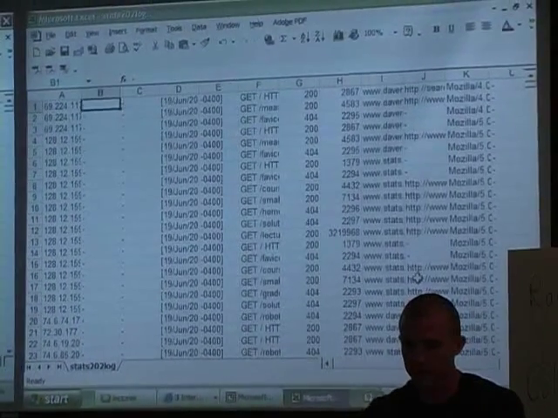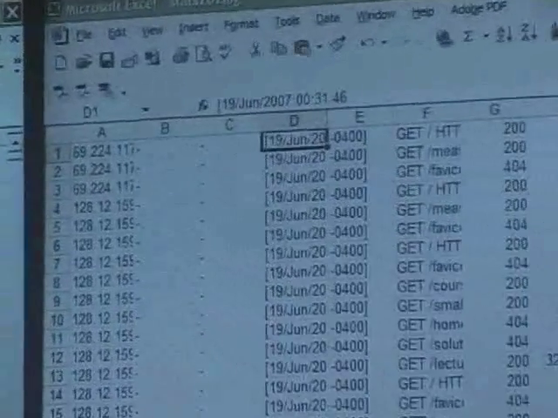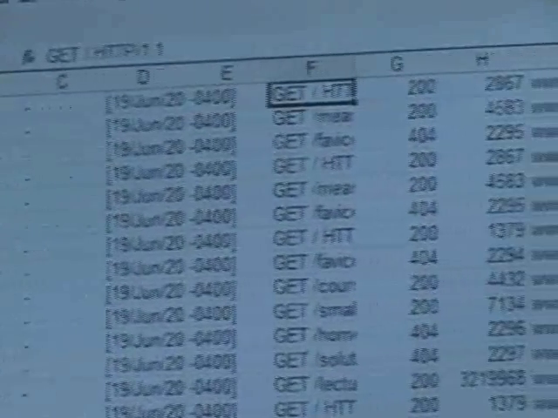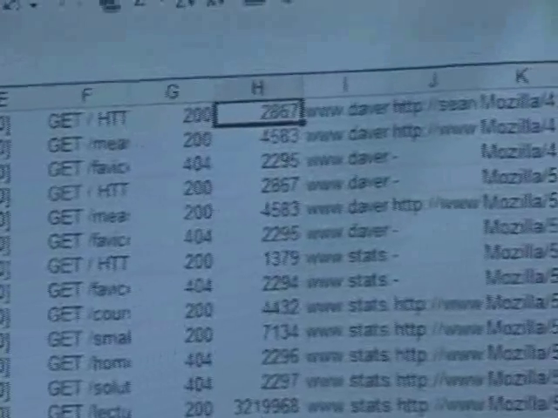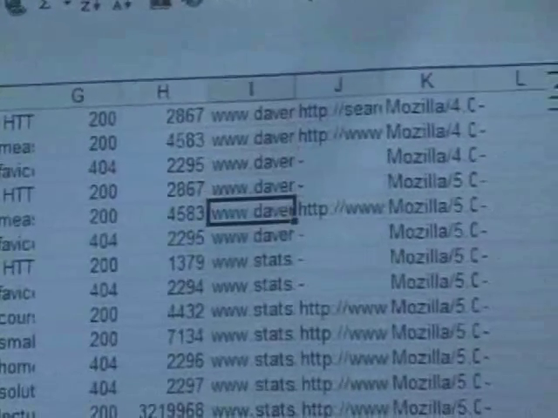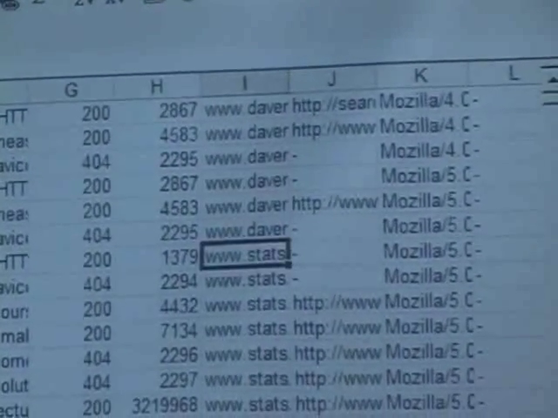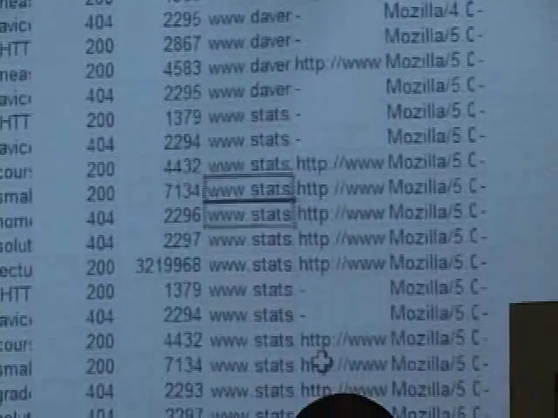These columns seem to be missing most of the time. This is the date. This is a little extension there. And then you have some other information. These two are numeric. This is the URL. So these people are going to my home page. These people are going to stats202.com.